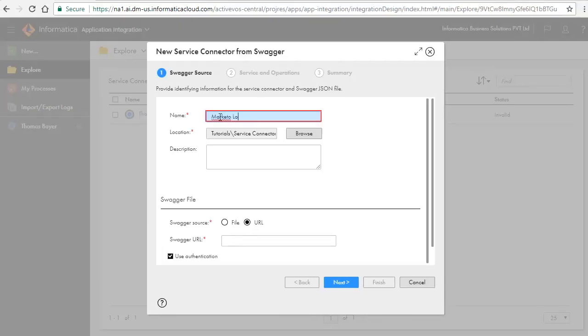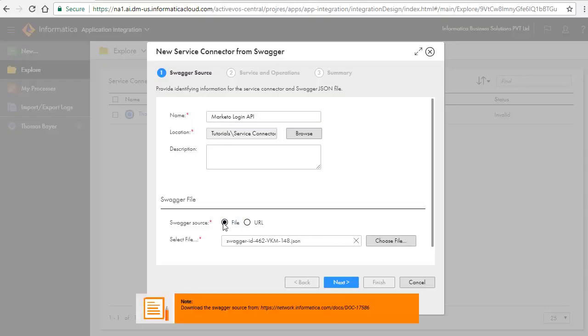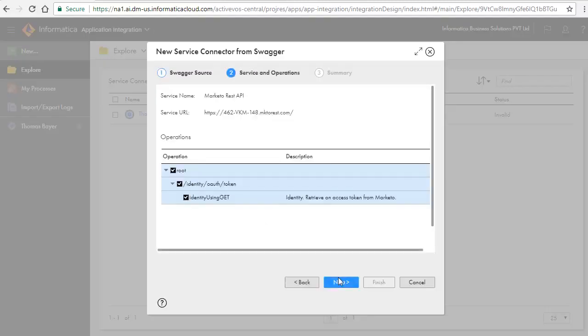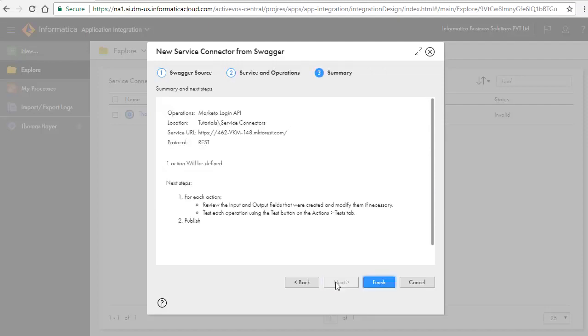Enter name as Marketo Login API. Select File as the Swagger source. Download the Swagger file from the location shown here in the note box, and save it on your local file system. Choose this file here, and click Next. Review the service and operations, and click Next. Review the summary and next steps, and click Finish.